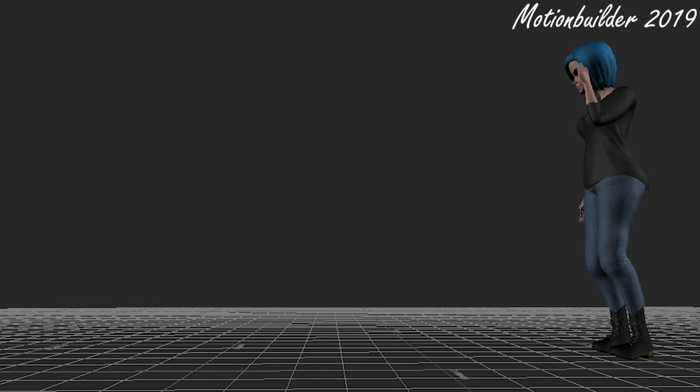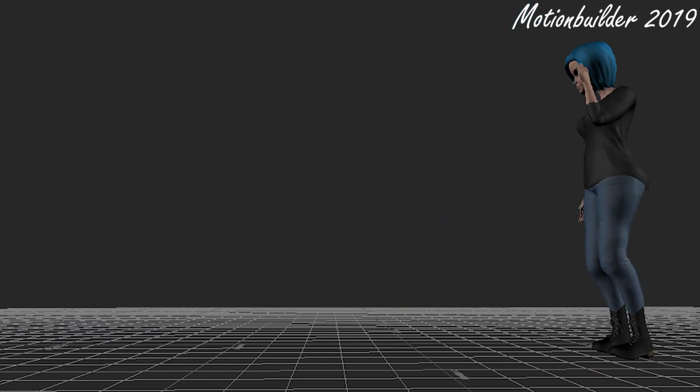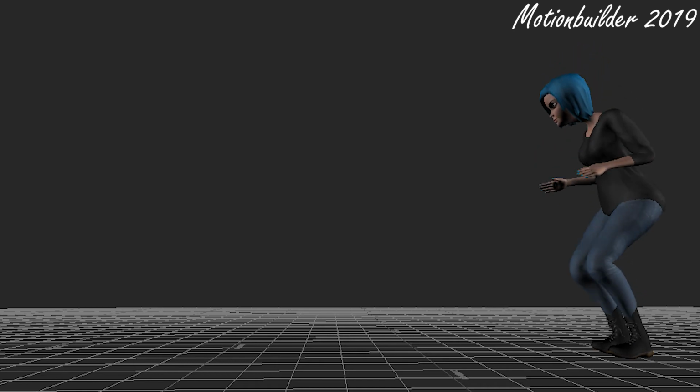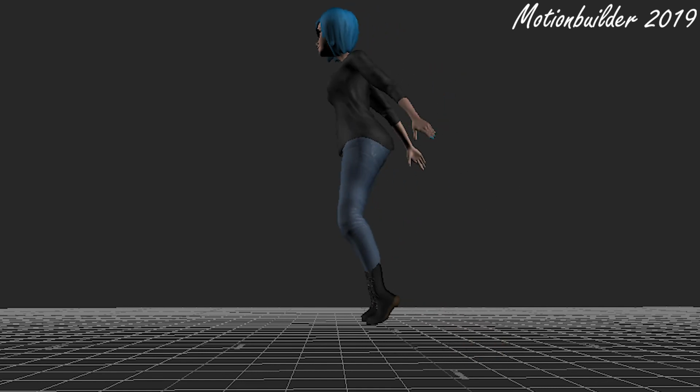I'm not going to show the entire process, but this is the finished bounce animation I did. It's slow motion so that you can see that her feet are fine, and I added a little bit of rocking and made her squat down farther. And these are the programs that I use.